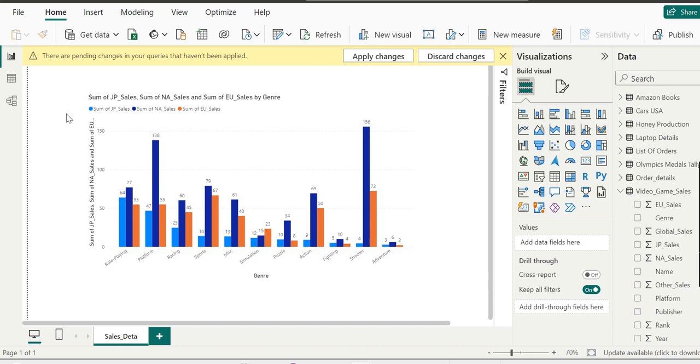So my dear friends, I hope you understood how to display analysis for different regions.